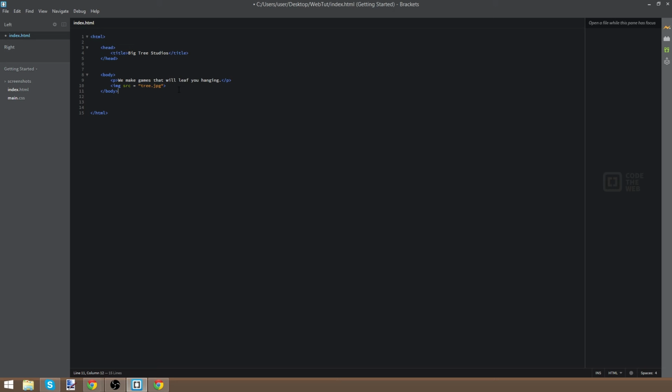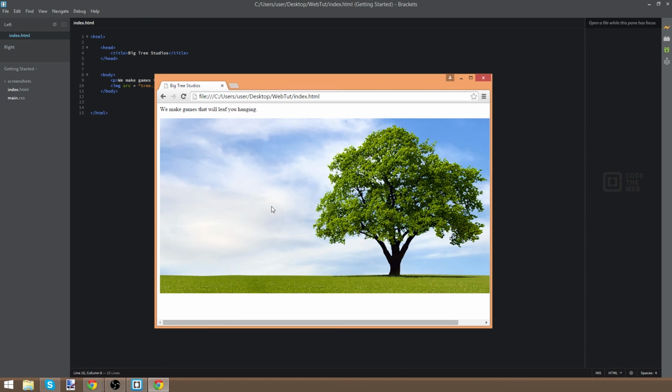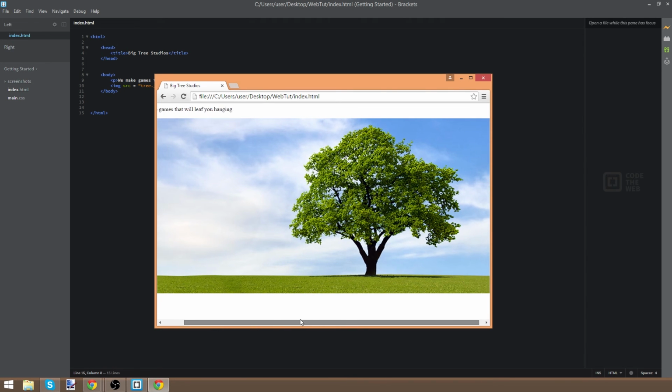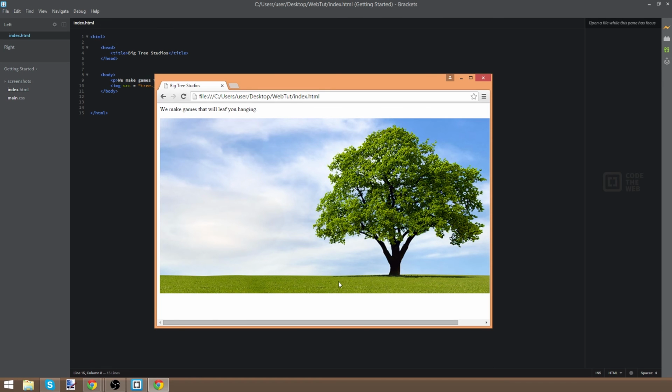I'm having trouble speaking today, apparently. But what this is going to do is add an image to our website. Now we don't actually need a closing tag for the image. No /img or anything. It's fine as it is. So I'm going to hit Control S, and as you can see, there is our image. It is large and is exactly what we want.